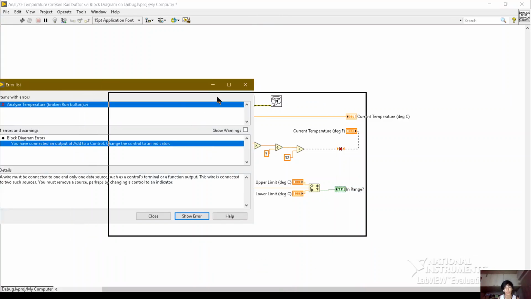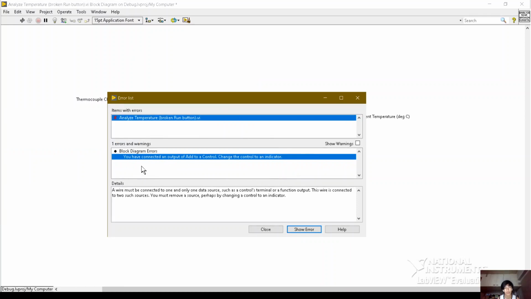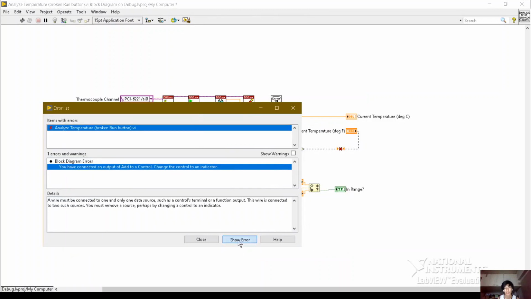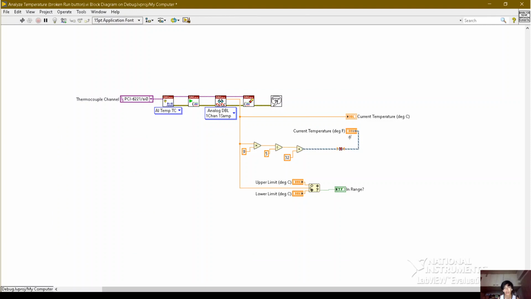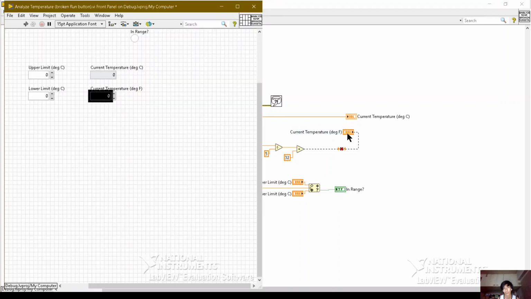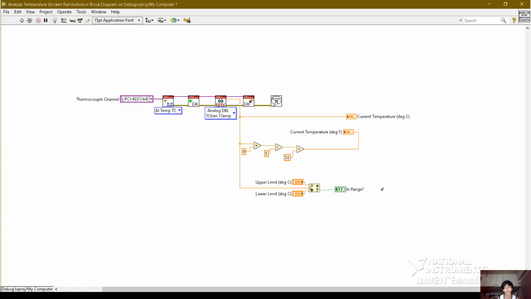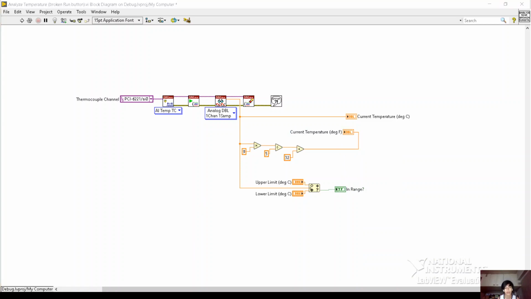Now for the last error, you have connected an input of add to a control, change the control to an indicator. So, wow, it showed us how to fix the error. Now we show the error. So this type of component is mentioned to be a control, and we have to change it to an indicator. Now we have it. It's now fixed.